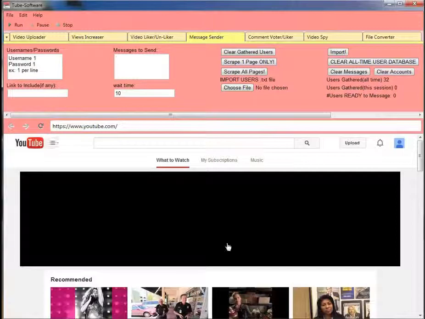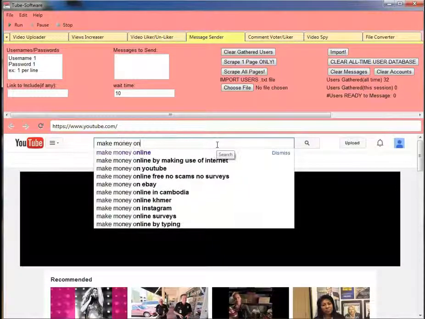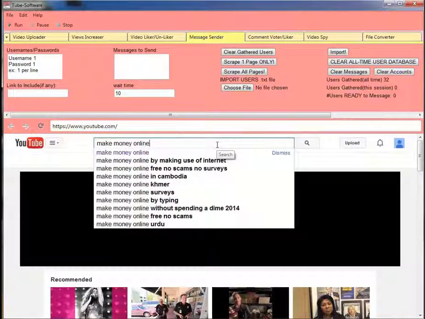Now, how to gather users to send them messages? Very simple. First, enter a search term. For example, make money online. Let's just use this keyword here as an example. Enter.